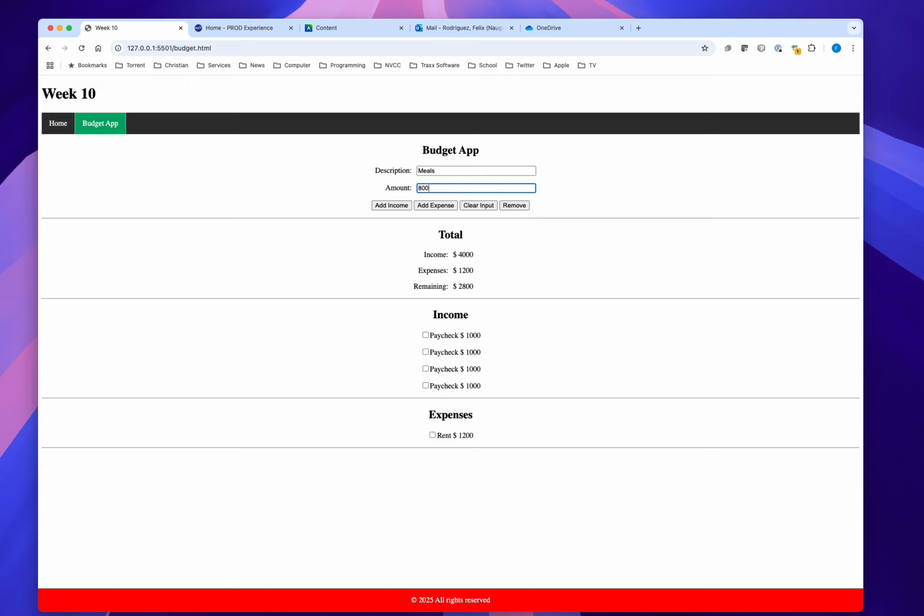Let's say I spend $800 a month on meals. That's an expense here. And you see as I'm clicking through here and adding expenses, it's adding up these expenses and putting it in here. And then it takes the income and subtracts the expenses, and we have what's remaining for the month. So I'm going to go ahead here and clear the input again.